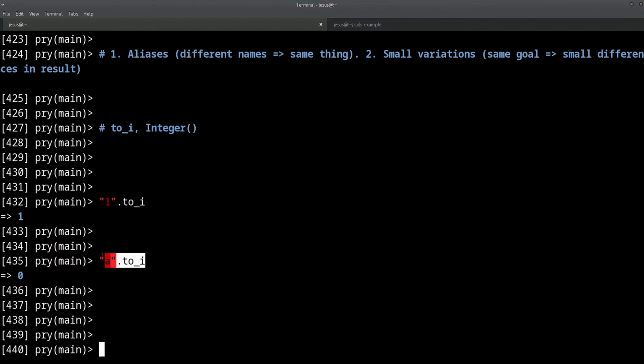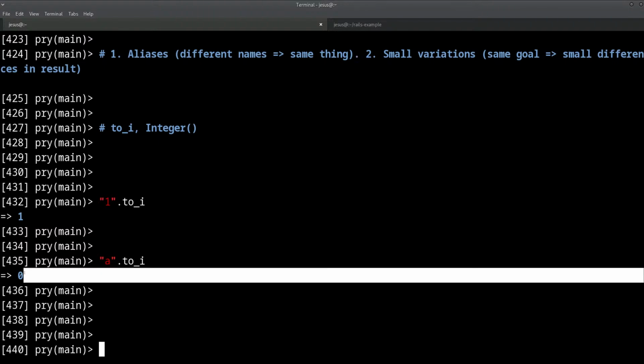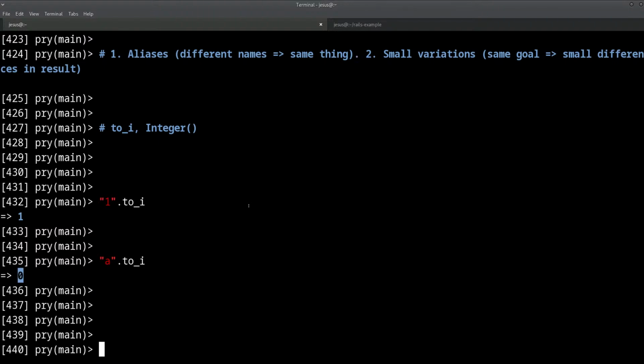Because maybe you're not expecting this A, but then you call to_i on it and you get 0. And you're going to be working from the assumption, from thinking that you have an actual number, but you don't. You have a character. So how can you, if you need for sure a number, deal with that? Well, here is where Integer comes in, right?